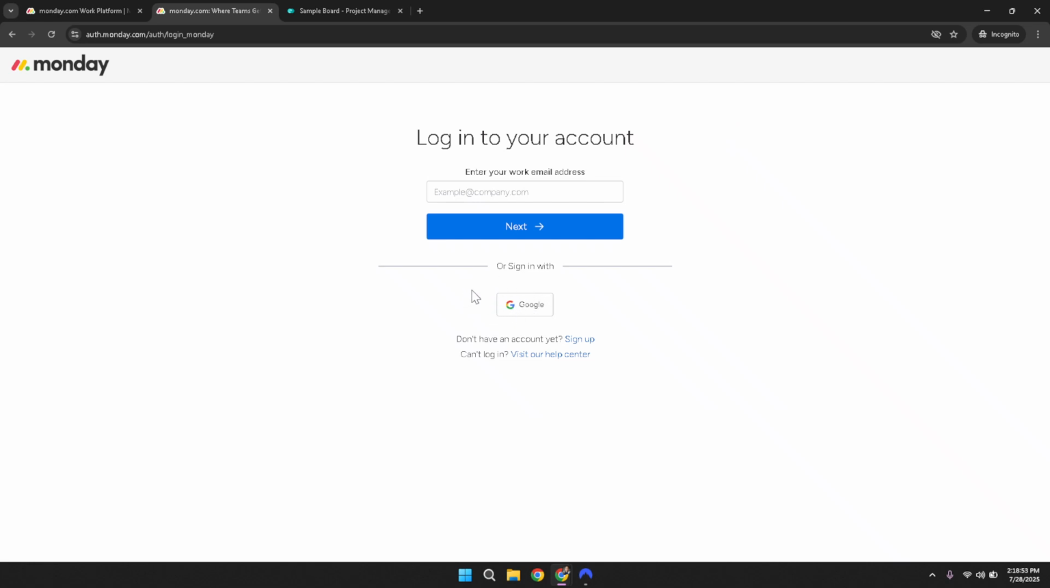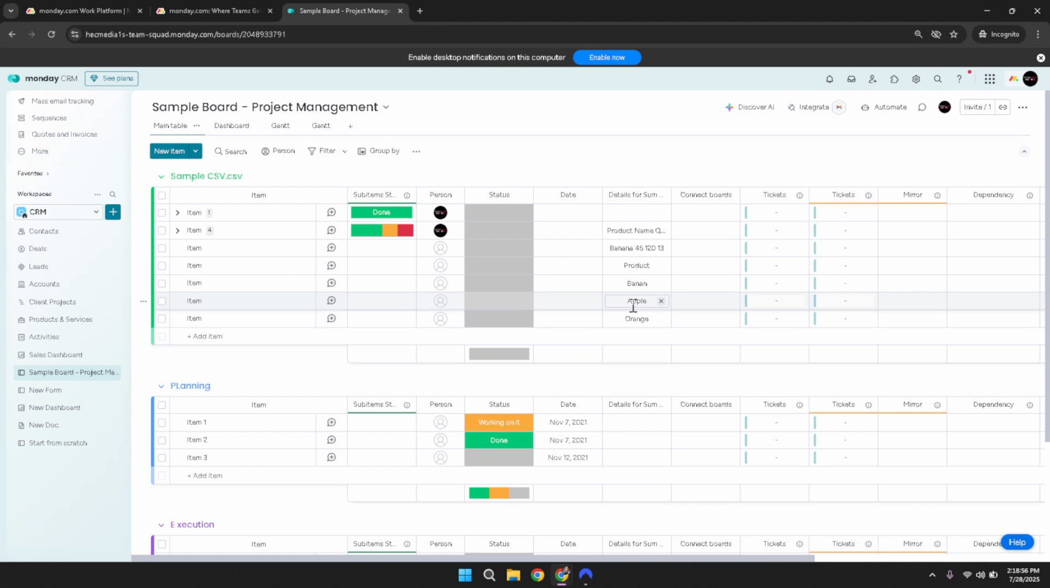Now that you're logged in, you'll see a menu panel on the left-hand side. Here, find and select your board where you want to organize and streamline your high and low-level workflows. This board is your central hub for managing projects, so make sure you're in the right one.